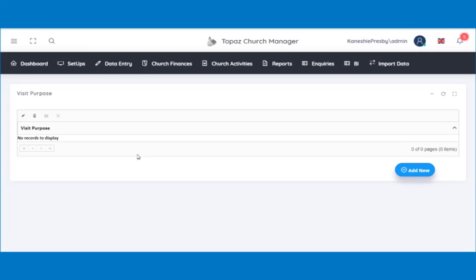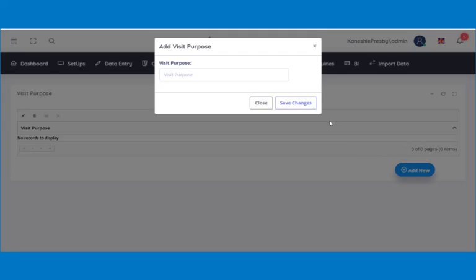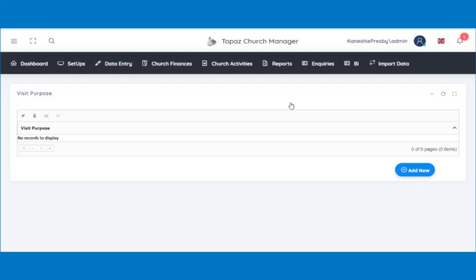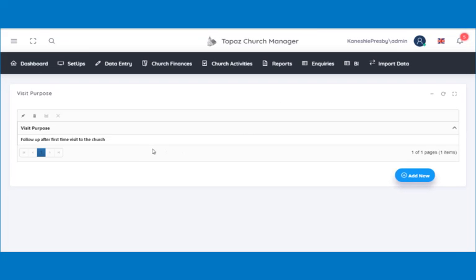There is no record to display because no visitation purpose has been added. To add a new purpose, click on the Add New button. Type in your purpose. For this tutorial, I will use follow-up after first-time visit to the church. After typing your visit purpose, click on Save Changes. The new visit purpose will be added to the table below.